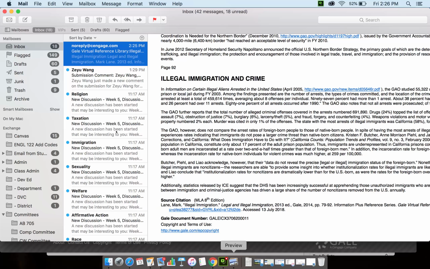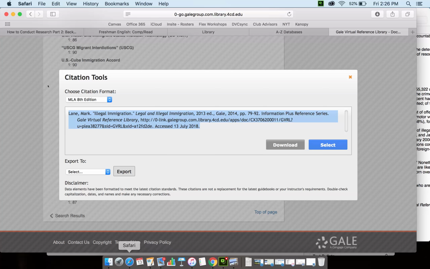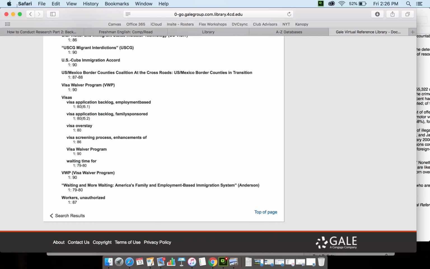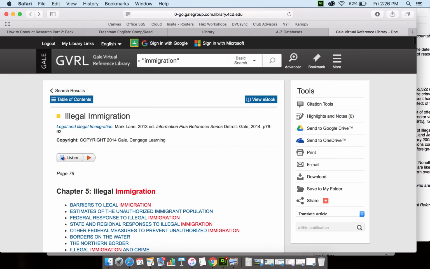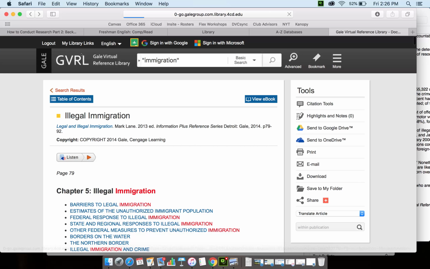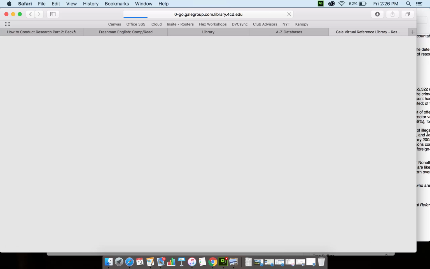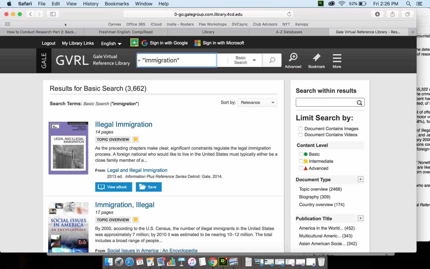Okay, so that's how to use Gale Virtual Reference. That's one source that you can use. And of course, there's lots of ways to refine your search. Let's say I had immigration, that's pretty broad. I could add search terms to make that more relevant to me. Okay.